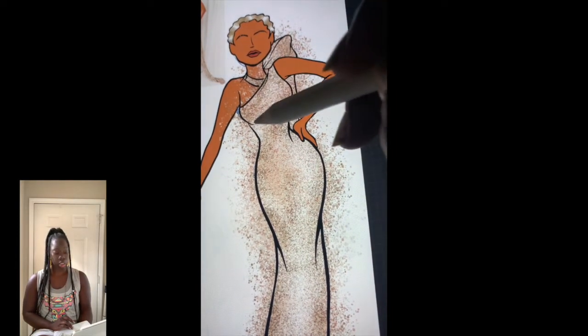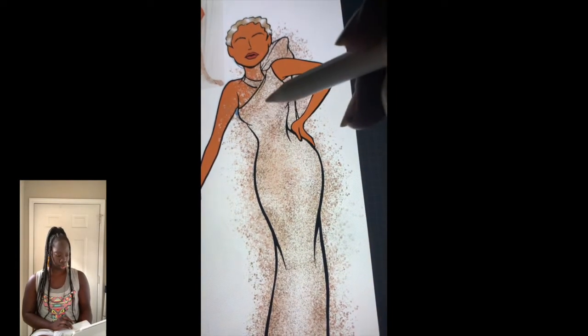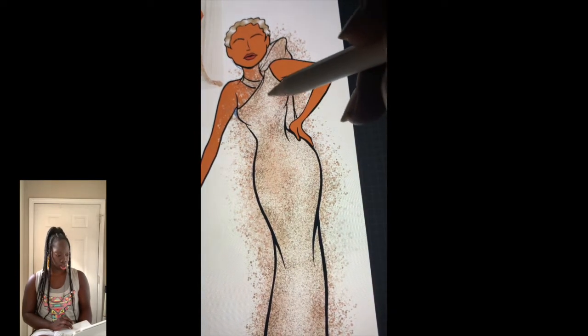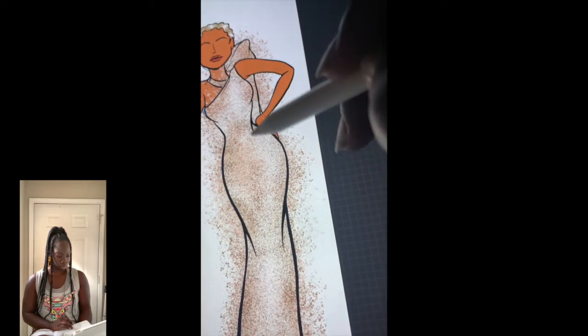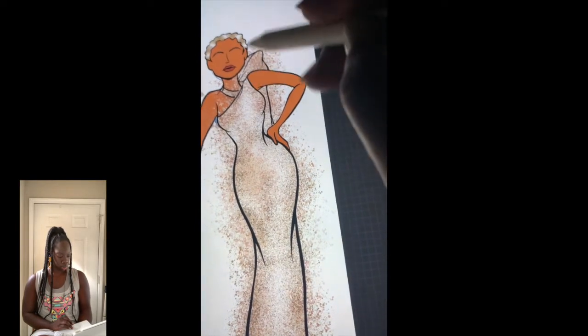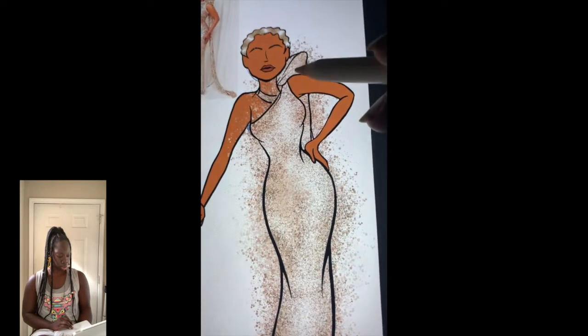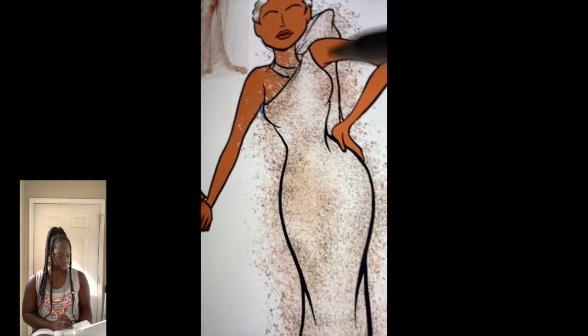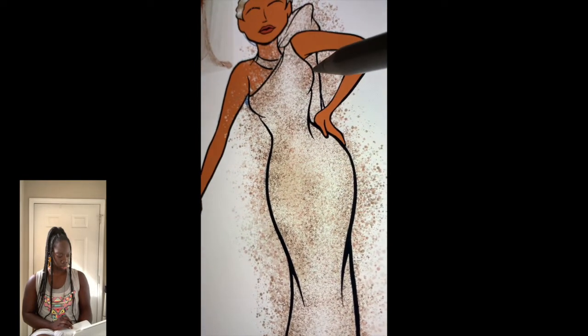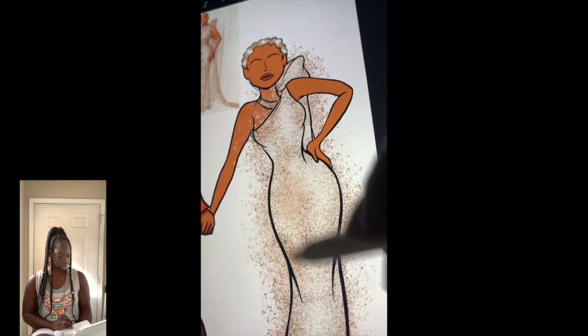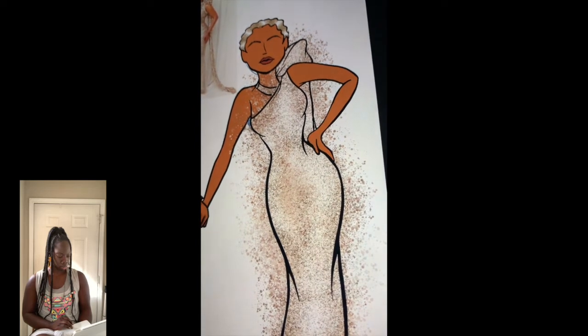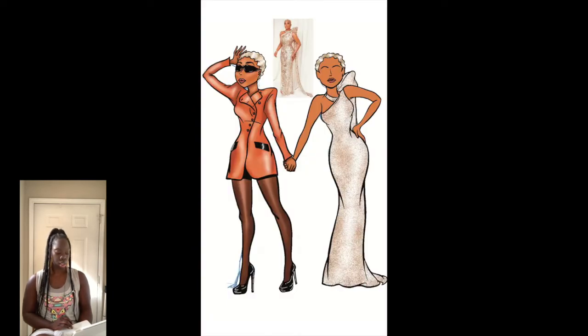Yeah, definitely had to add some at the bottom of the dress too. Didn't want to leave that out, of course. That close-up kind of shows you how it looks. Adding a little bit more to it. Yeah, so there you have it. That's where I added all of the sheen.